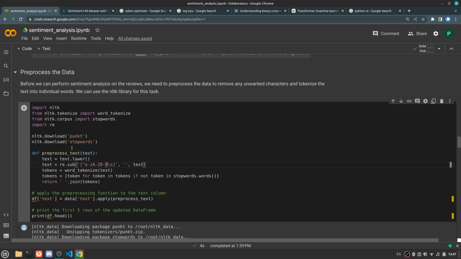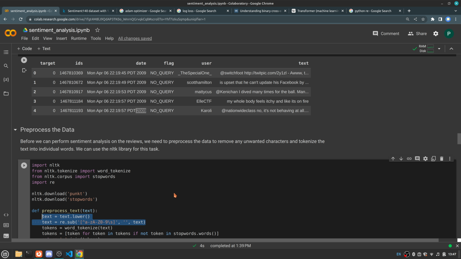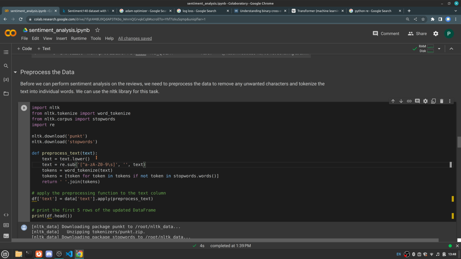Once we have those two subpackages downloaded, we're going to define our preprocess text function again, just like we did up above. And in this case, we have more rules that we need to throw in here. So first off, we're going to define our text that we passed in, and we're going to say text is equal to text.lower. So we're going to take all the information from our text and turn it all lowercase. Then we're going to take the re, or regular expression, package and use the sub function to take any non-alphanumeric characters, so nothing that's A through Z or 1 through 9, and replace them with just a blank space in the text.